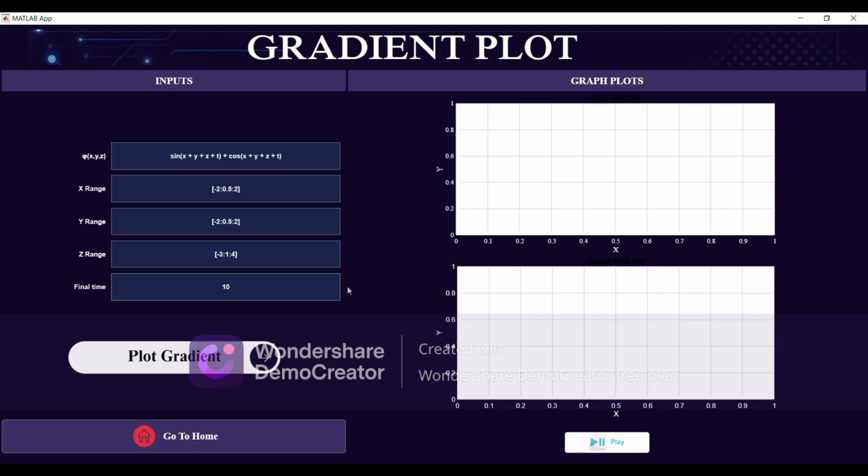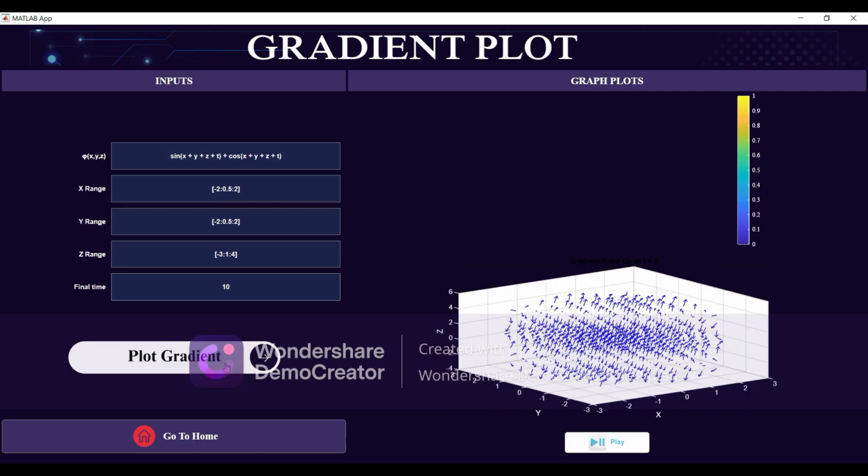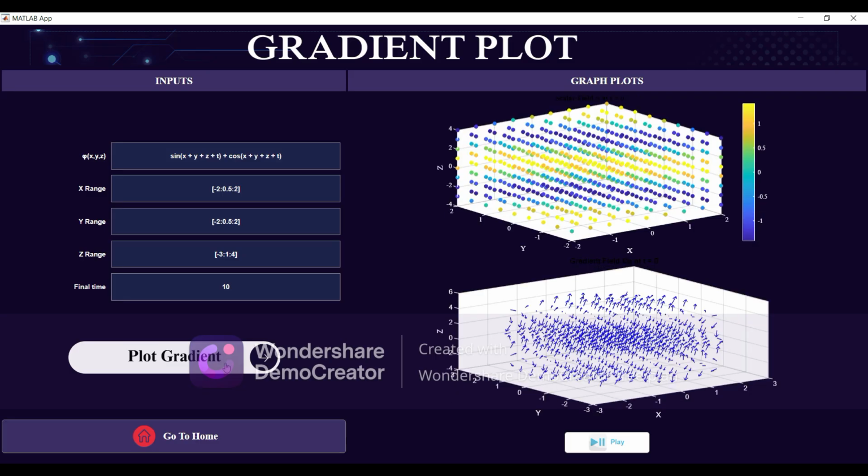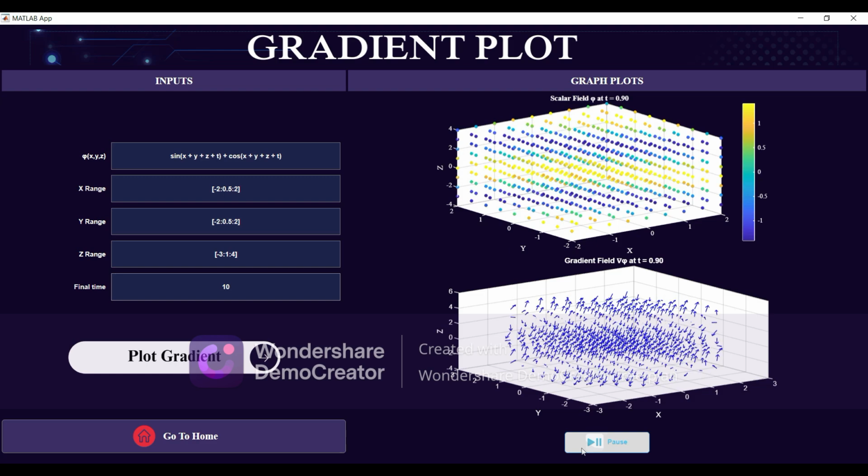Once again, we will keep default values for our demonstration, and after clicking the plot button, we get a 3D visualization of the scalar field and the corresponding gradient field, which shows the direction and rate of maximum increase of the scalar field. Clicking the play button will illustrate the gradient field behavior over time, which is especially useful in fields like heat flow, electrostatics, and pressure mapping.